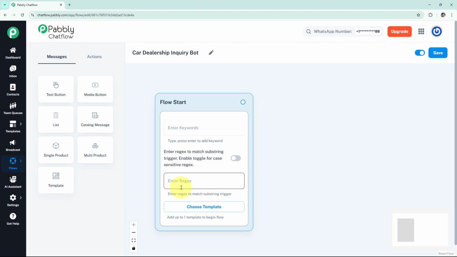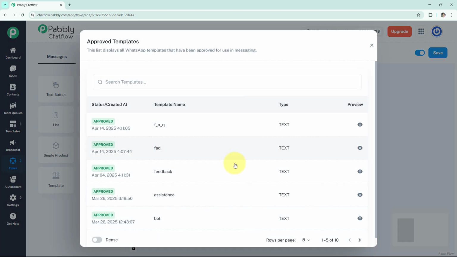To use regex, we have to use a specific format, which is this. Using this format, you can trigger the chatbot with any keyword, whether it is short text, a full paragraph, messy inputs or clean inputs. It will safely trigger on everything. Here you can see there is an option to choose template. When you click on choose templates, you will get a list of all the approved templates you can choose from.